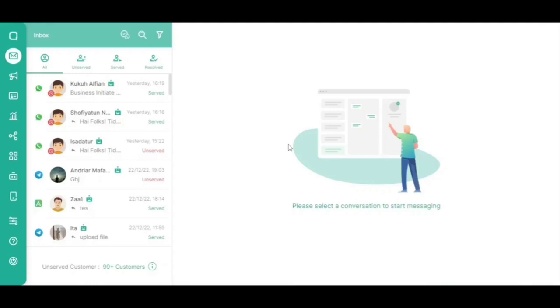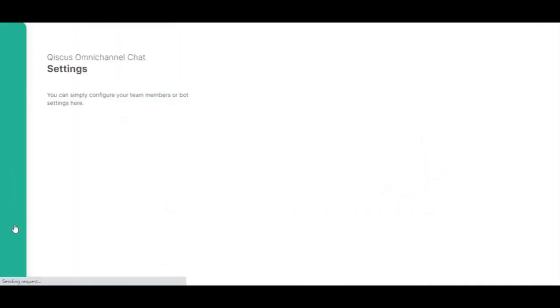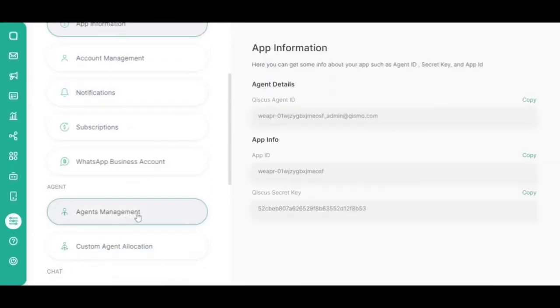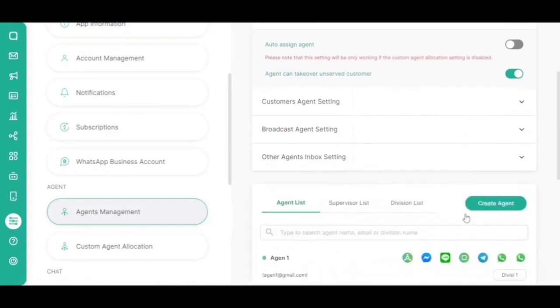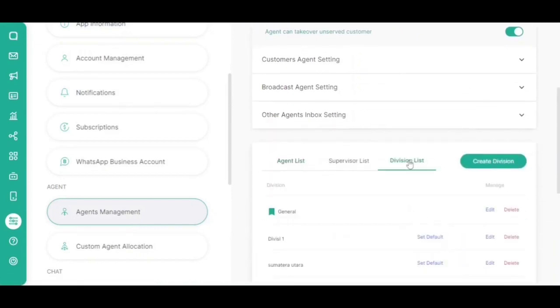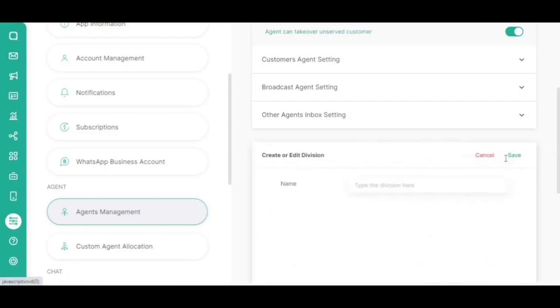Follow these steps to create a new division. Go to the Settings menu and select Agent Management. Scroll down and click on Division List. Click the Create Division button. Fill in the division name and then click Save.